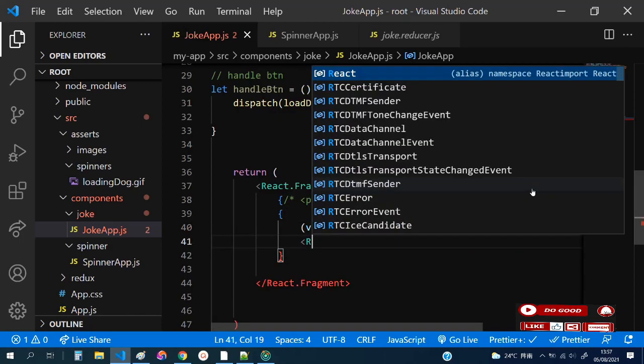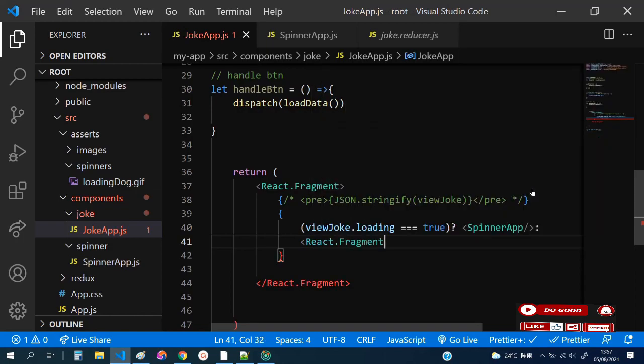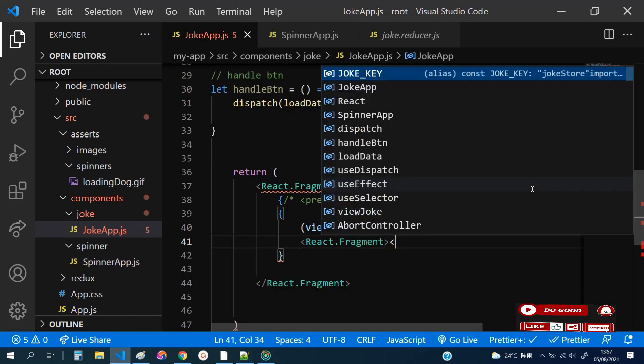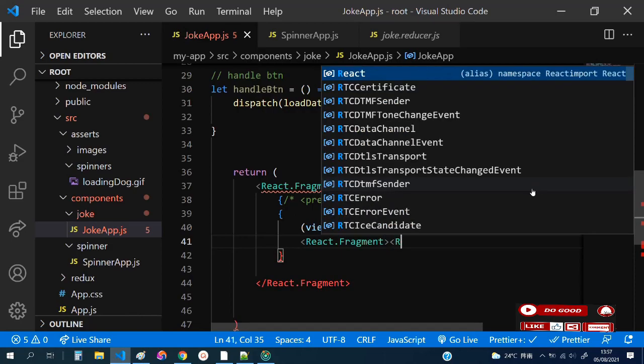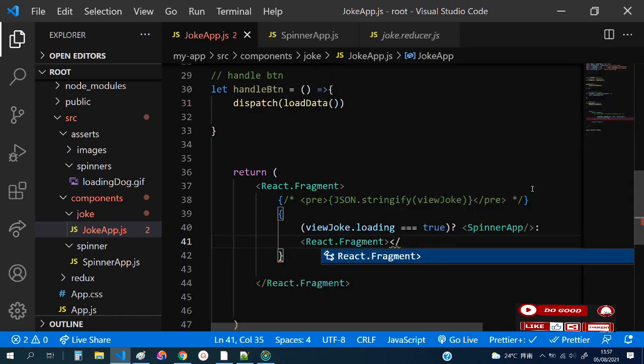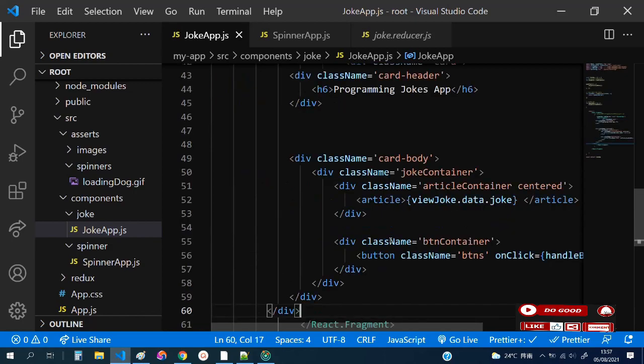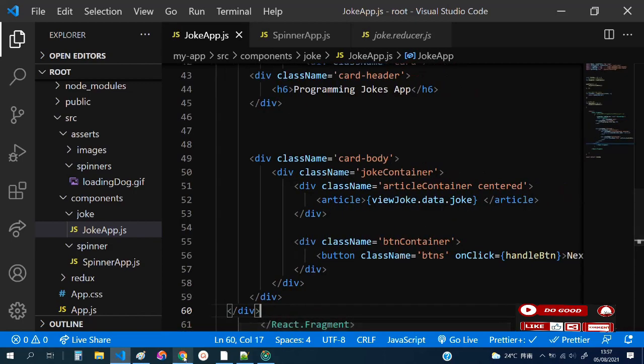So a React.fragment. Good. Let's close that tag. React.fragment. So inside that we can paste our card. Yeah, good. So let's check that out.